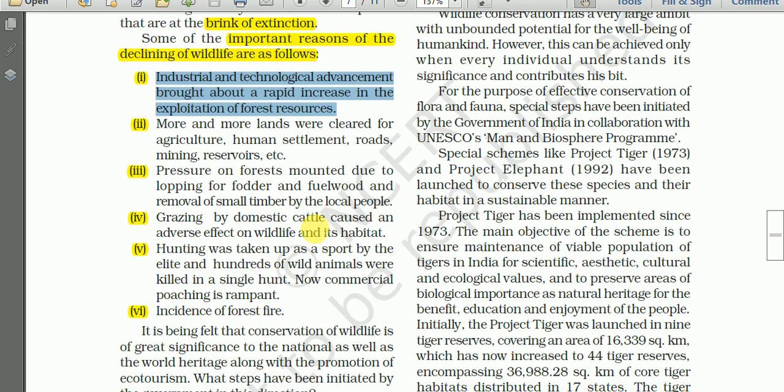Once trees were cut by using axes, now using electric saws. It is cut using large machines. Trees can be cut on a large scale in a few hours.